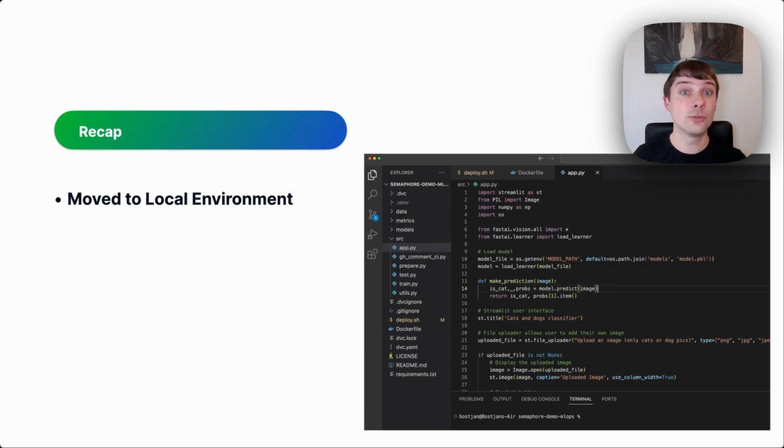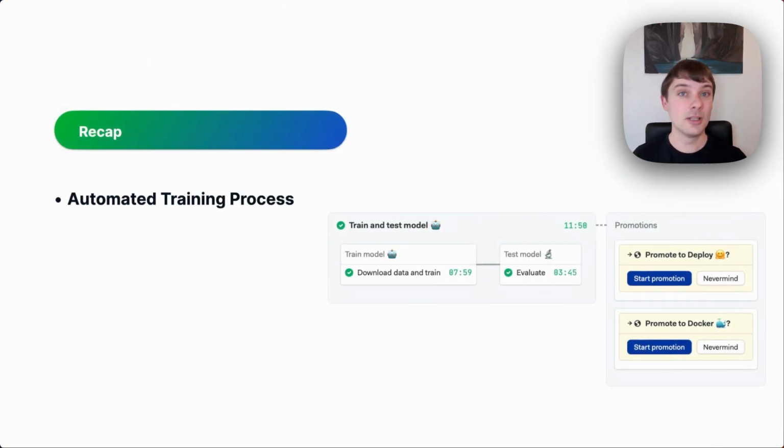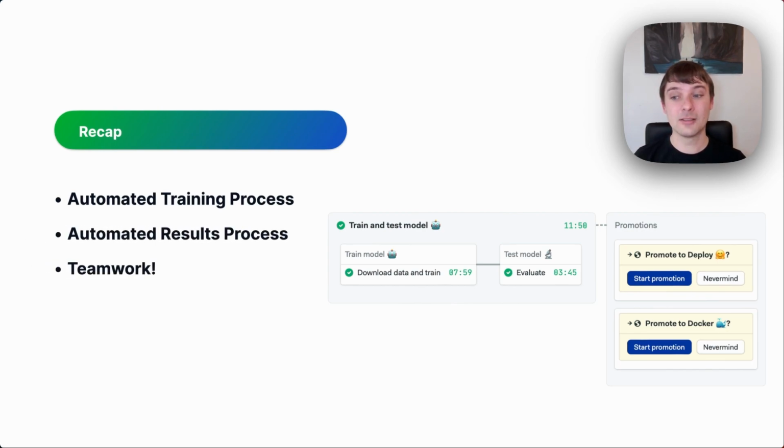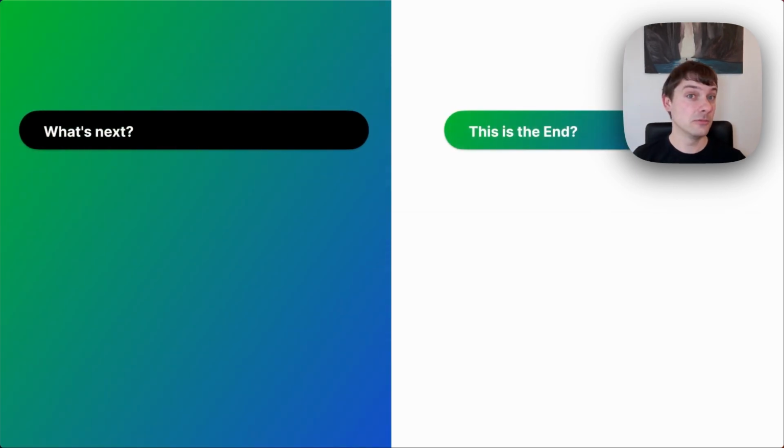Then we wanted to automate this whole process. So what we did is we automated the training process. We created a CI/CD workflow, and each time one of our team members works on the model training and they save their code, then it gets updated online and this workflow gets triggered. So this is super useful when you're working with multiple team members and each of them can independently try the code out. So again, an automated results process and teamwork. It's really important. So what's next? Well, is this the end?